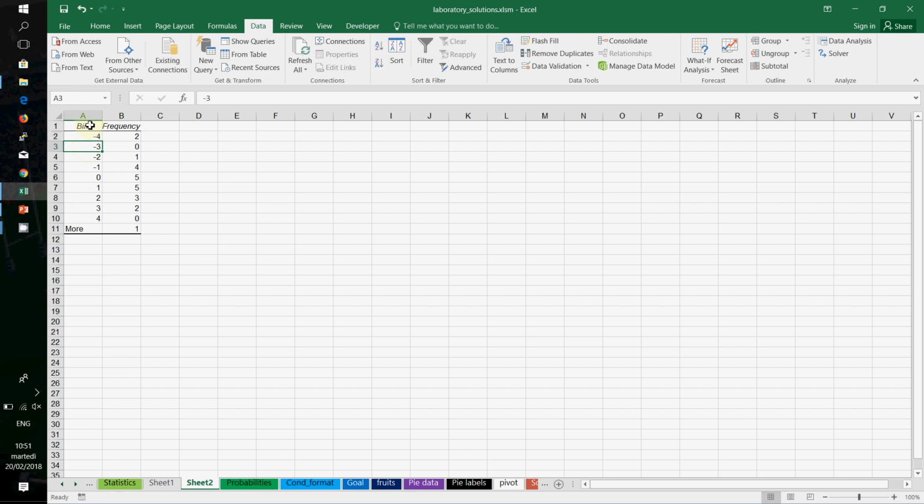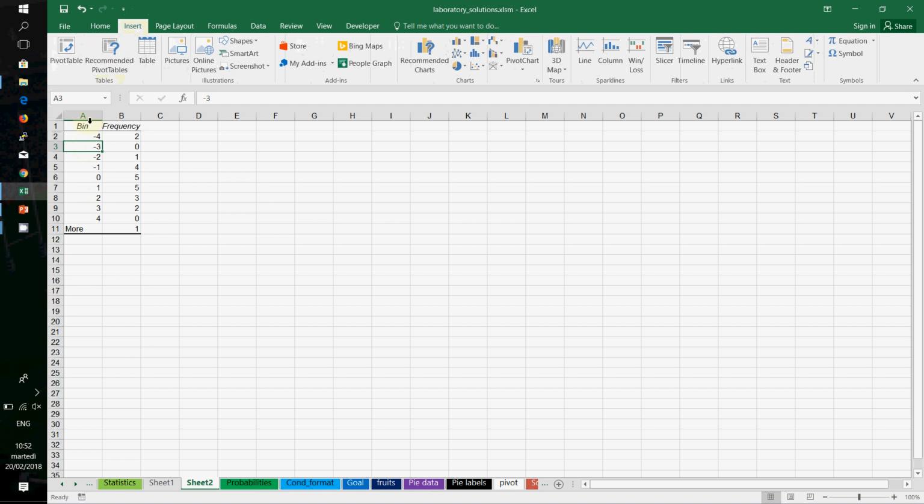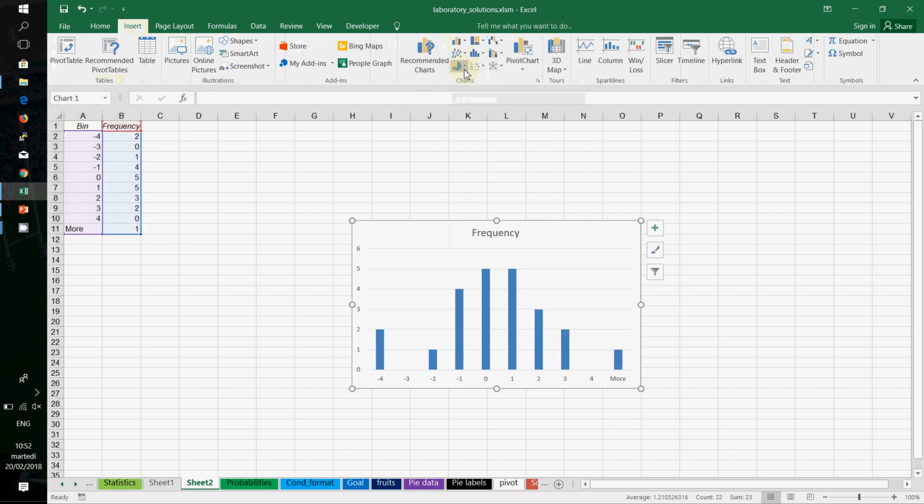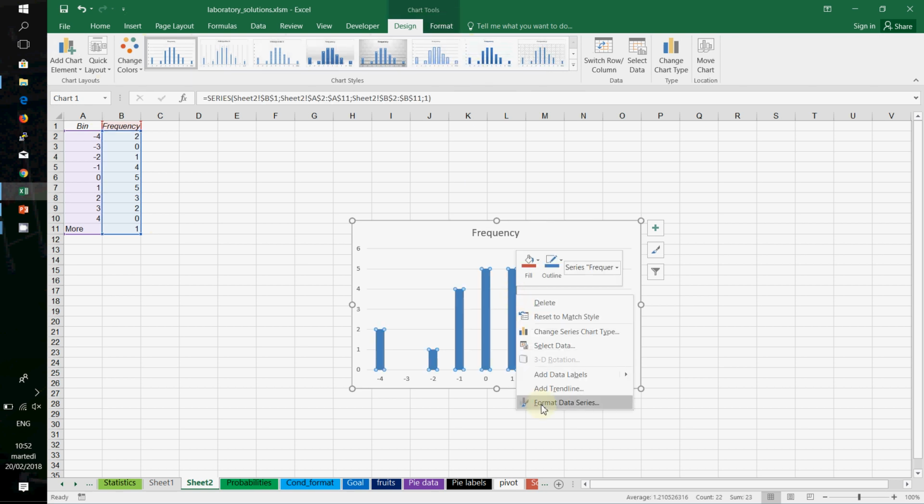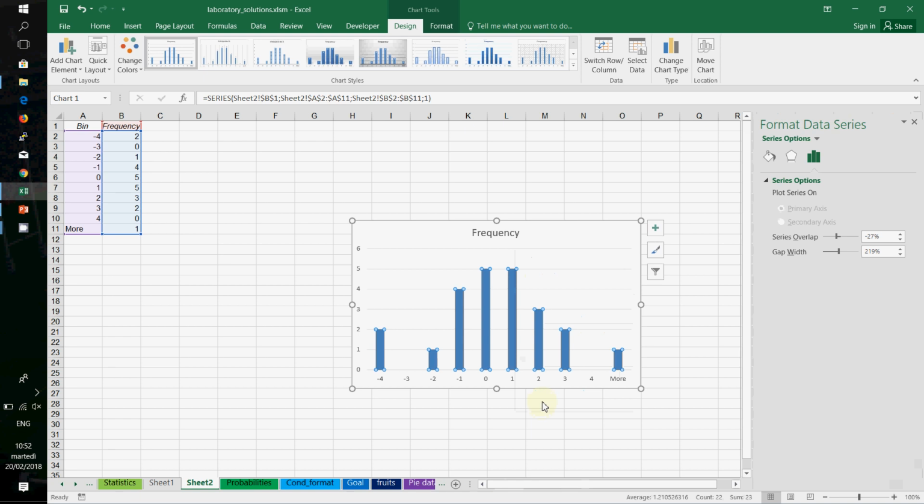So now we can create our histogram. So let's select the range. Column. Okay. So this is our histogram.